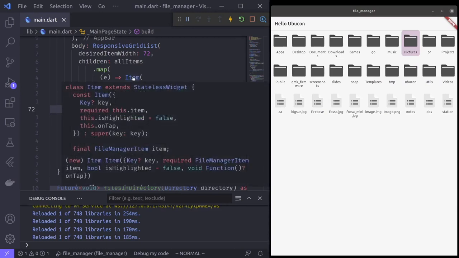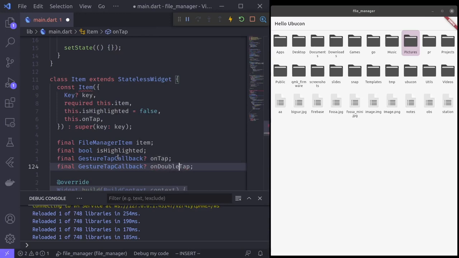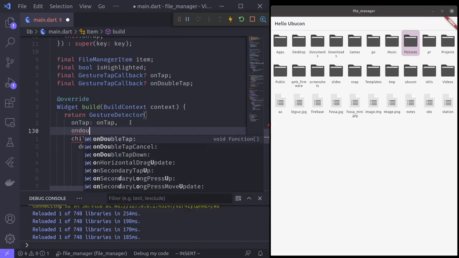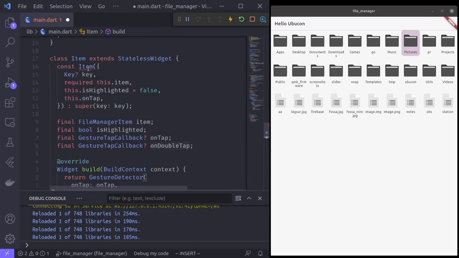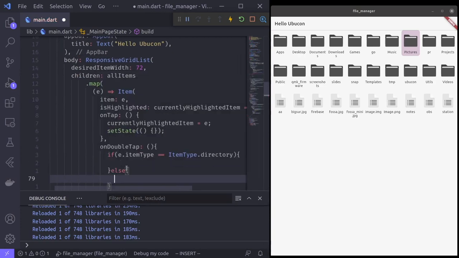Alright, we can now mark our files, but when we try to double click on some element, nothing happens. Let's implement this logic quickly. In our item class, we add an onDoubleTap callback, we set it to gesture detector and pass it through the constructor, just like we did with the single tap. Next, we create the onDoubleTap function.